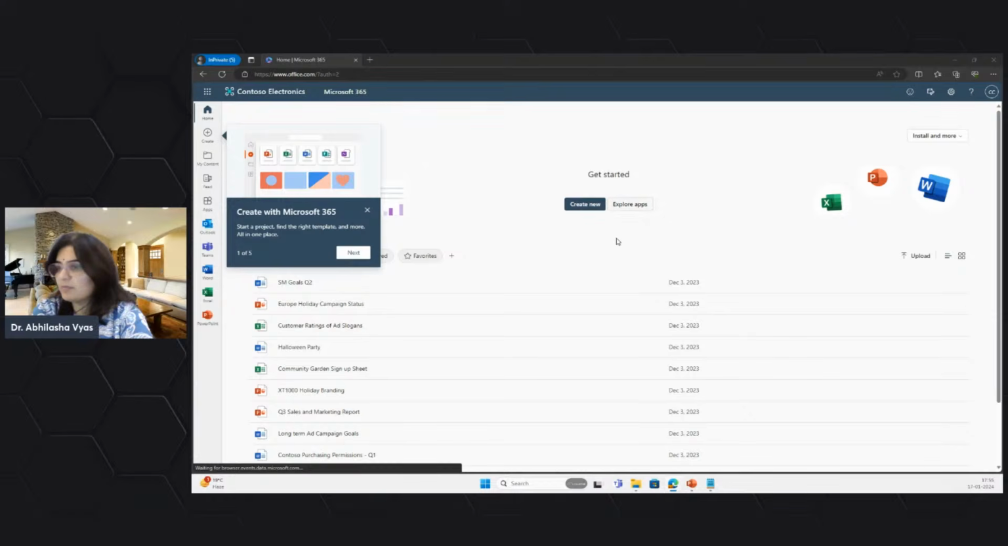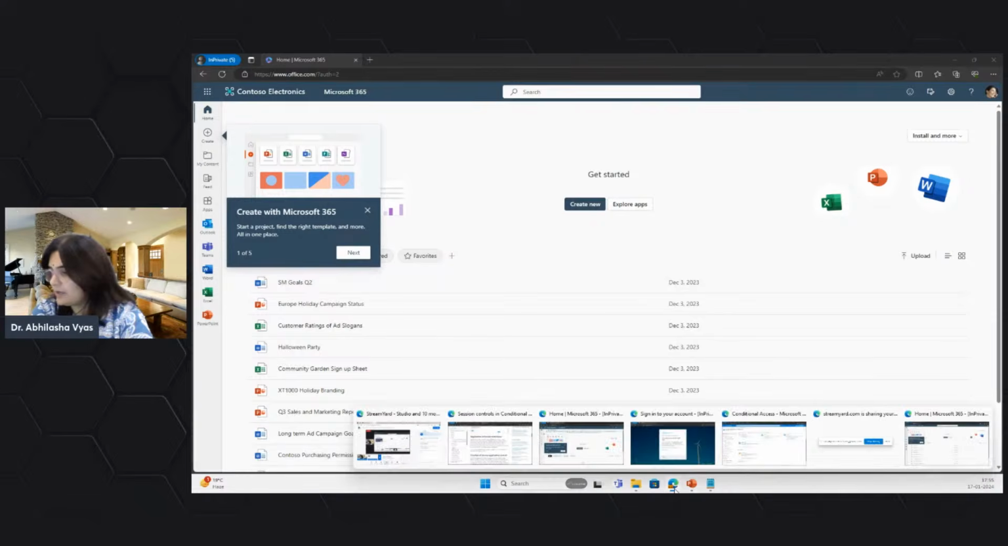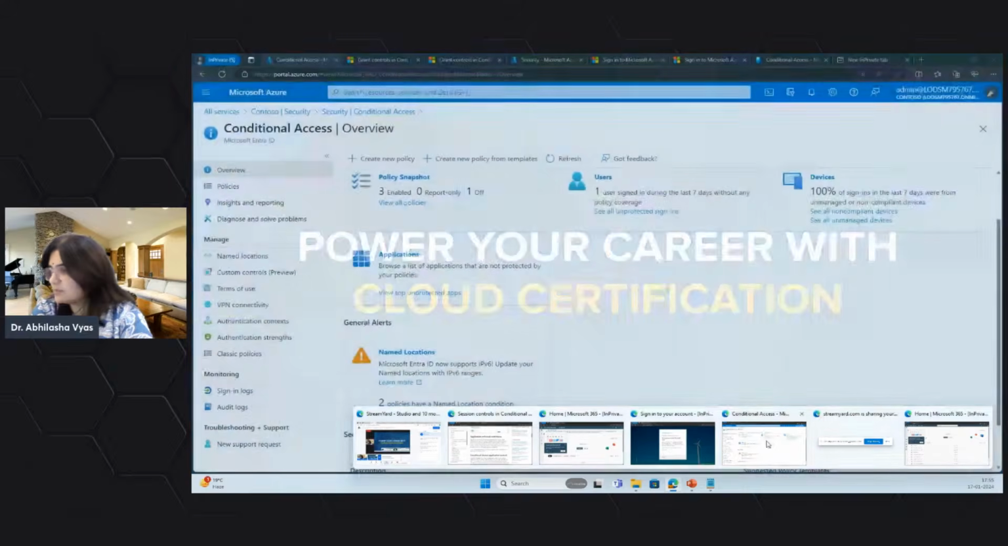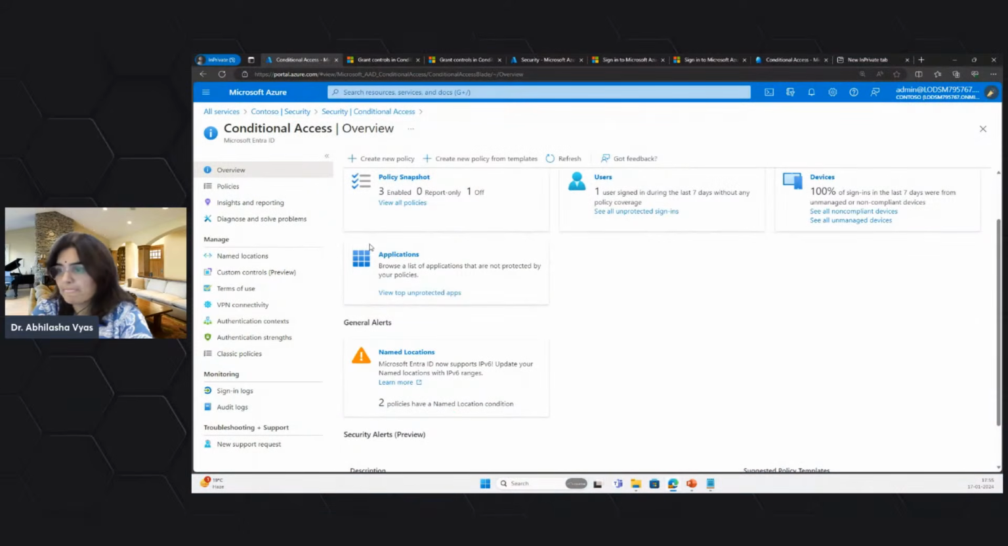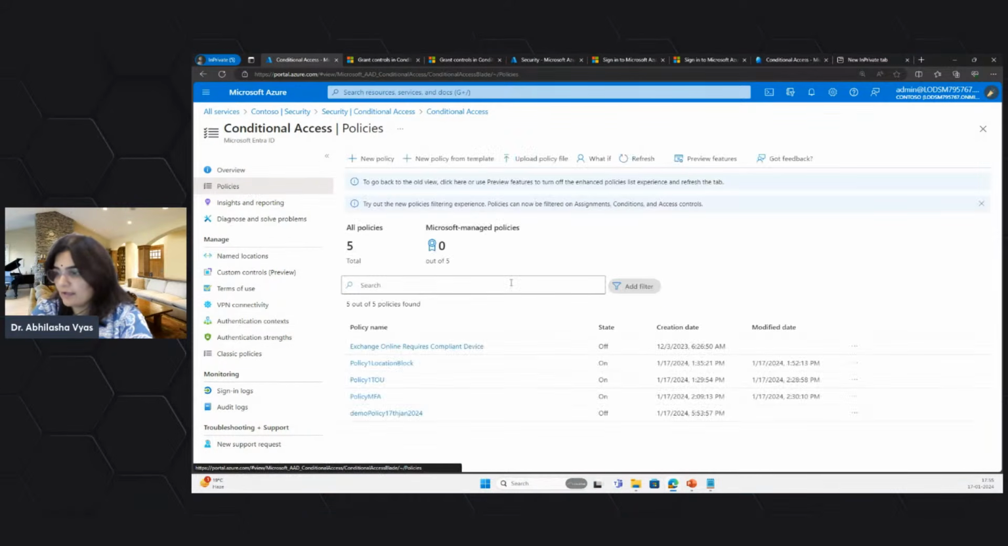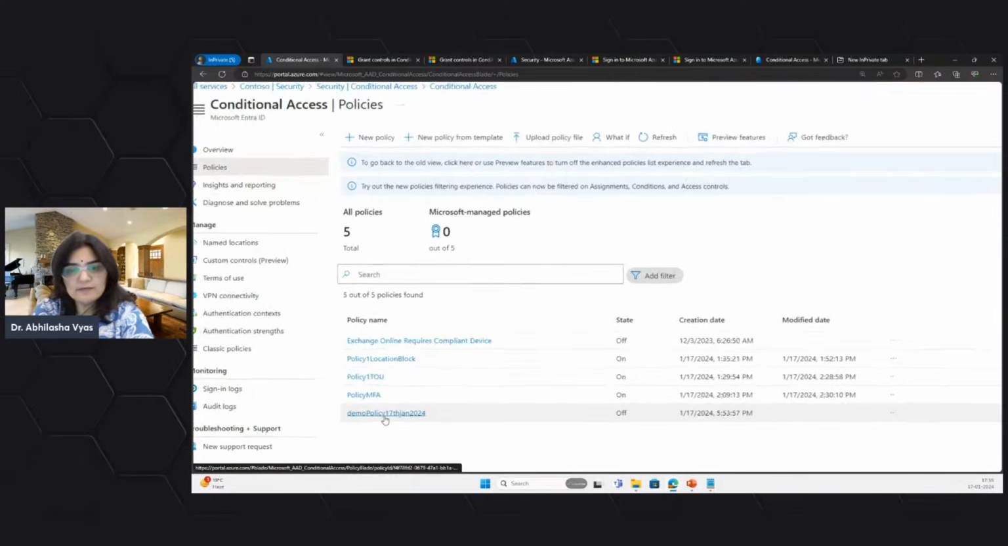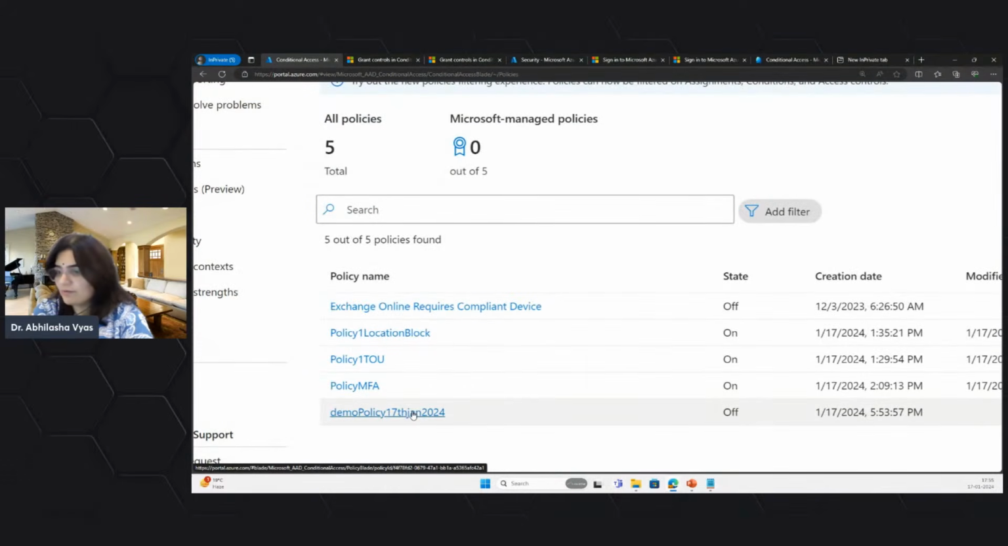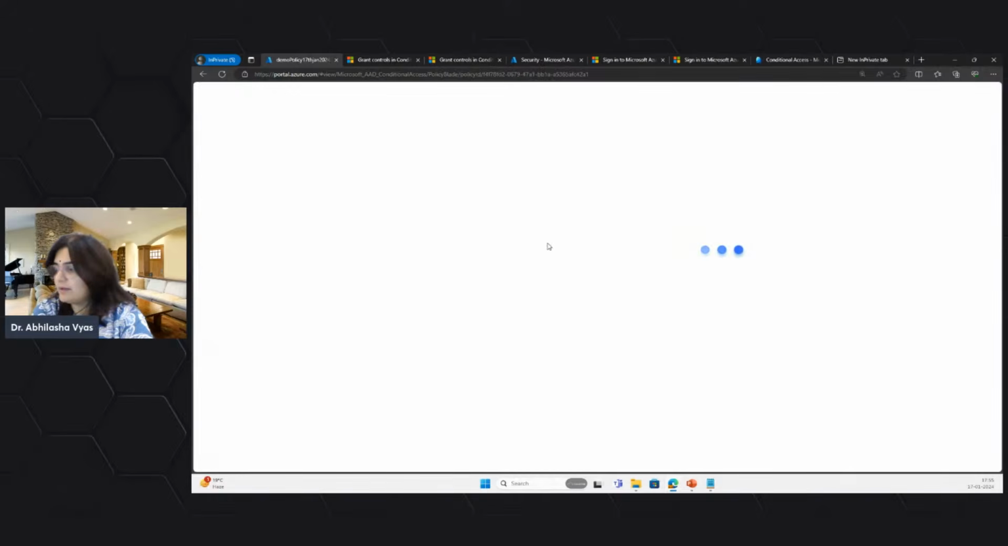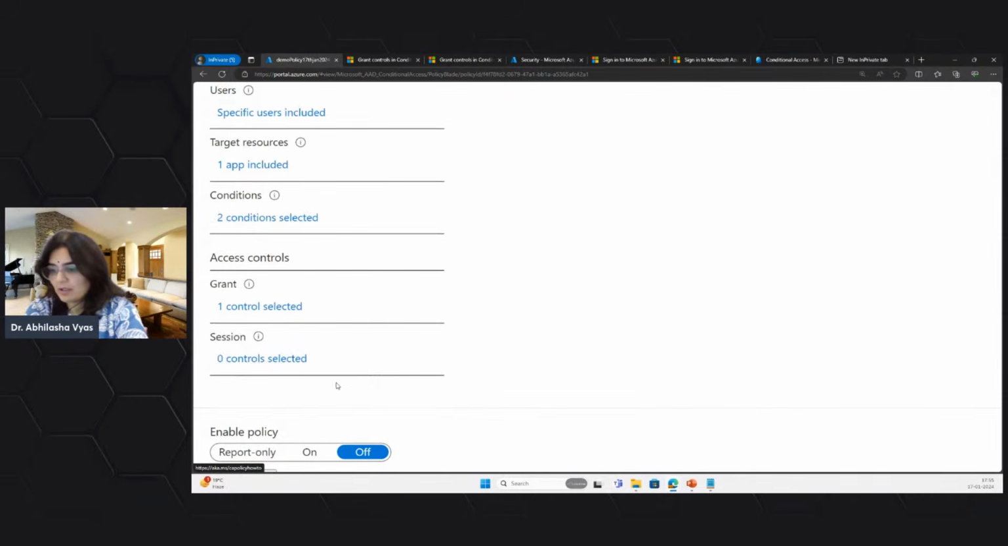So this user is able to access Office 365 application. Let me take you back to the conditional access policy. Okay. Let me go to the policies once again, and let me enable this policy which we have created. So we have created this policy. I'm enabling this policy now.